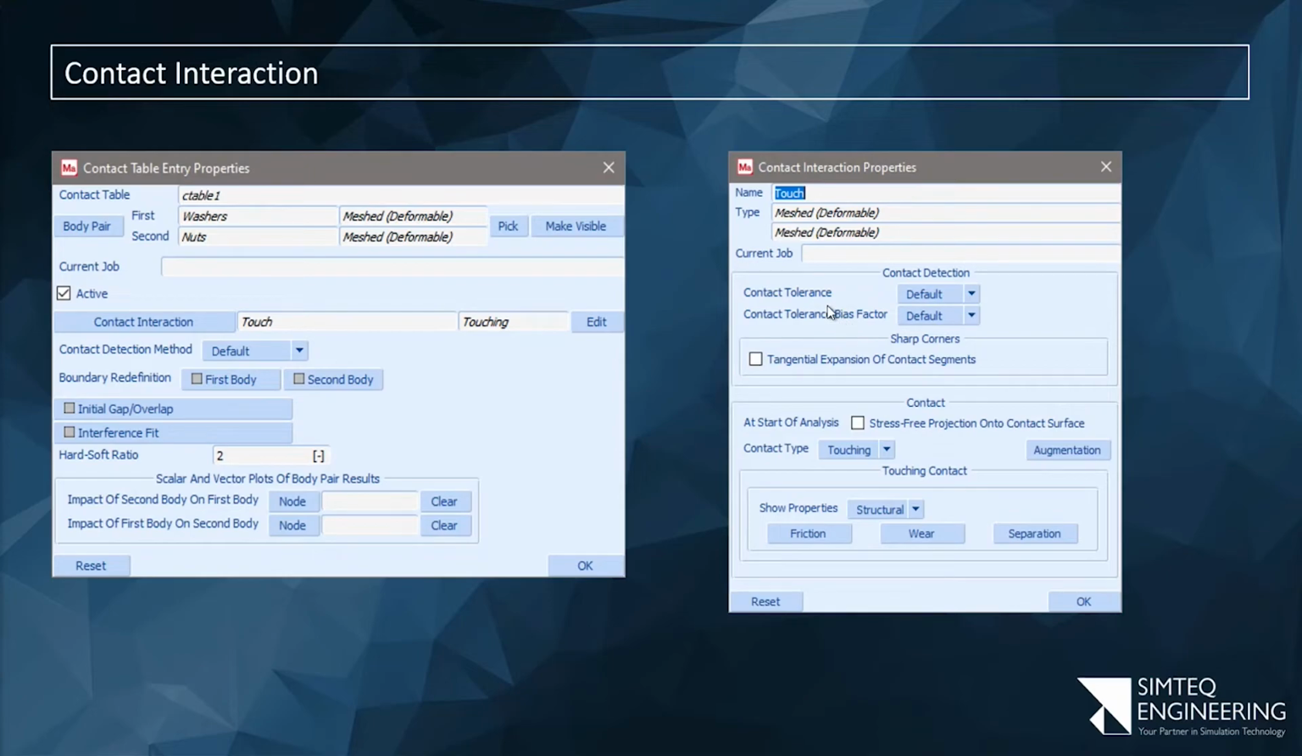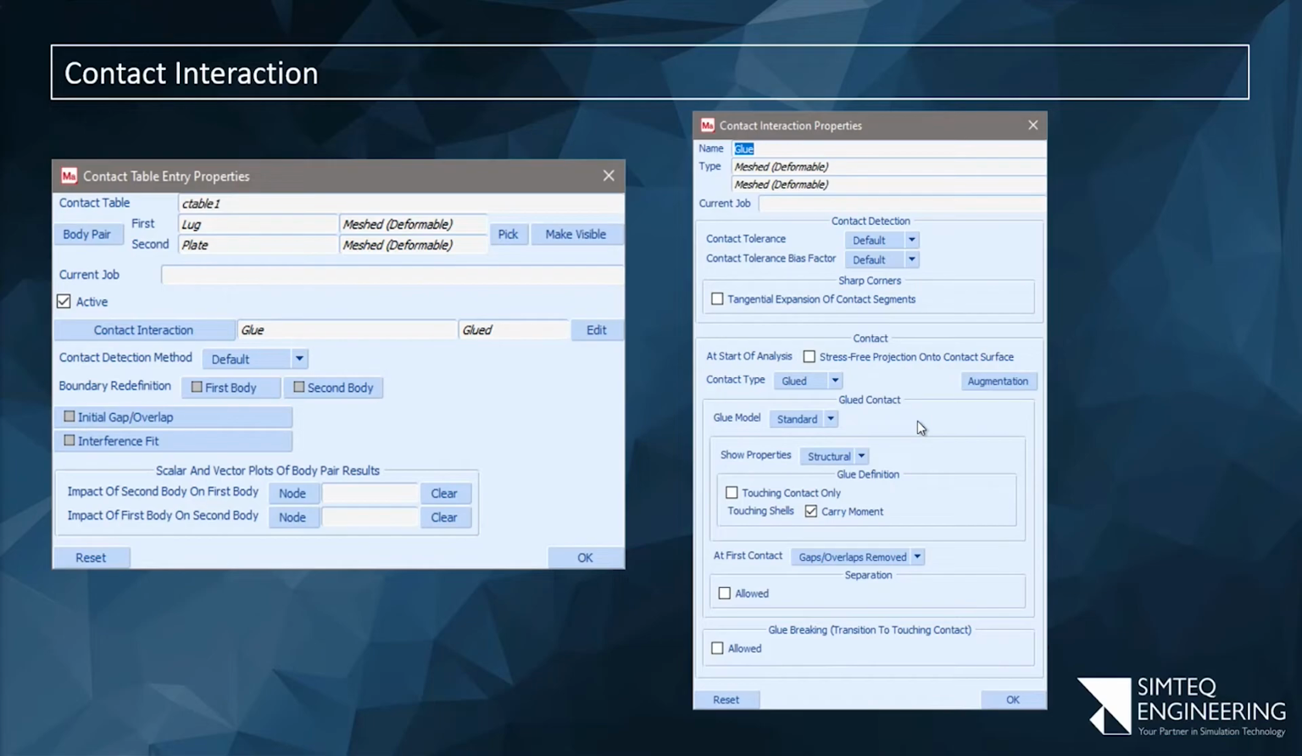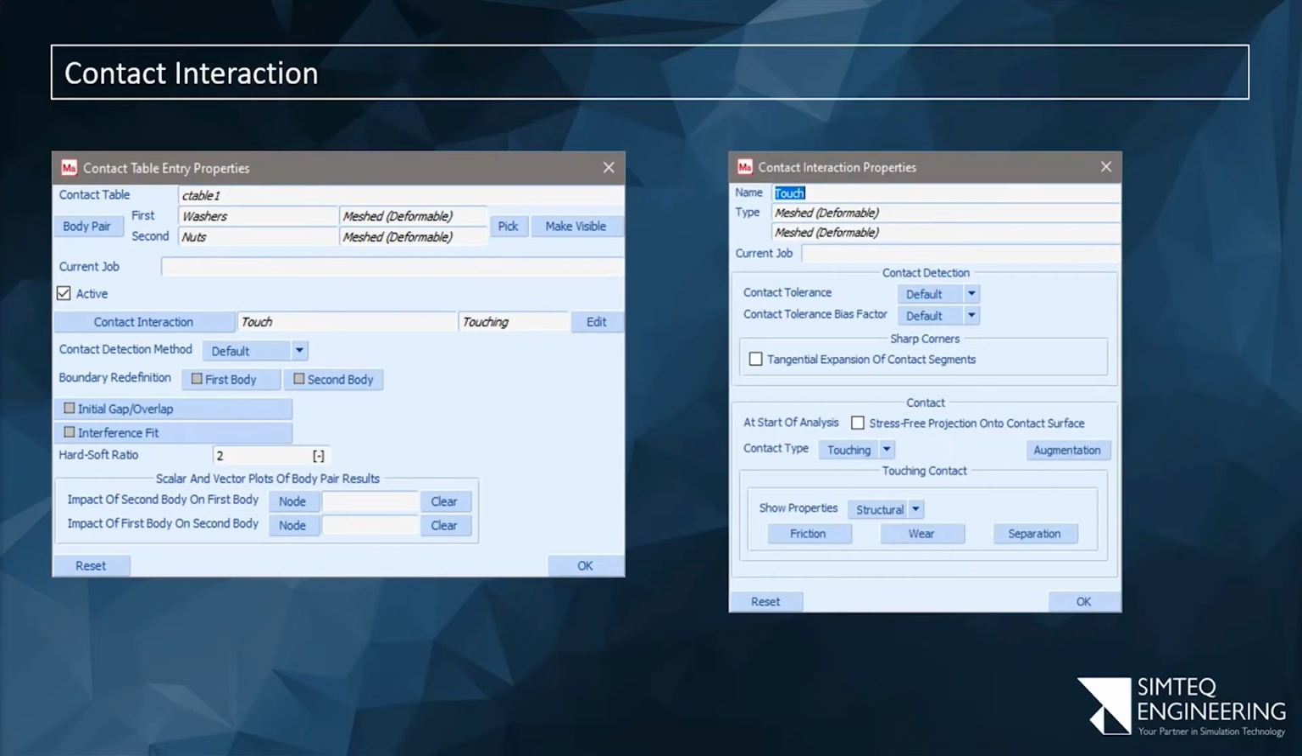By looking at this, you can see this is where we can redefine the contact tolerances and bias for this pair. So in this case, for all of those touching ones, I use the same interaction. The reason for that is actually simple. So why would I want to do this?